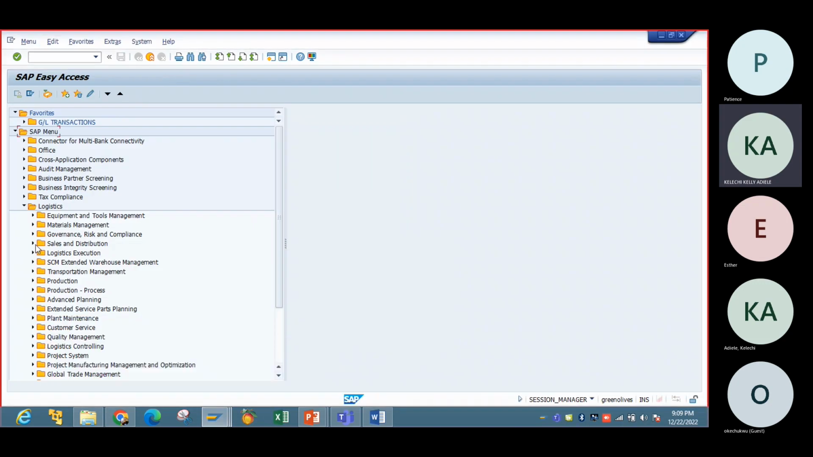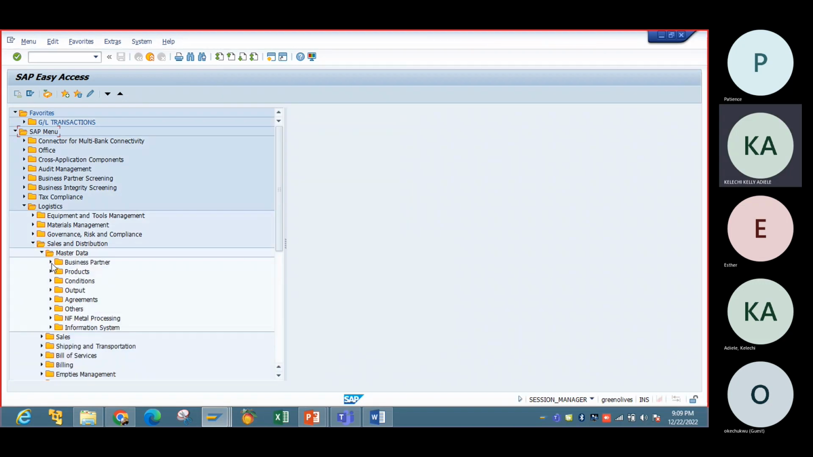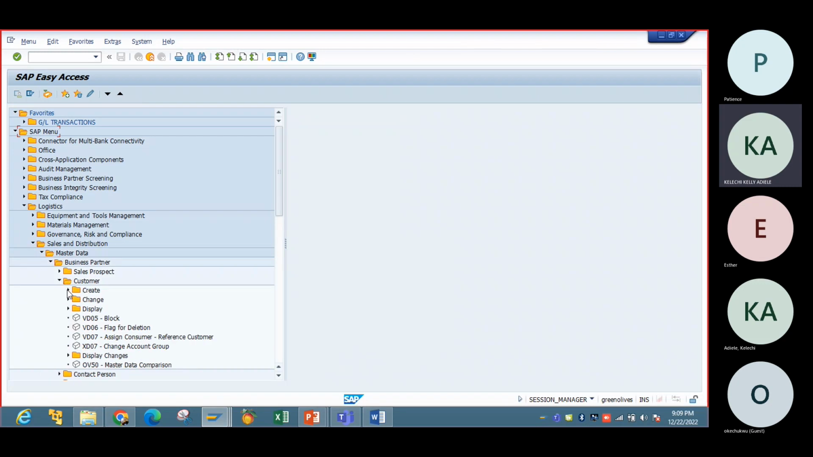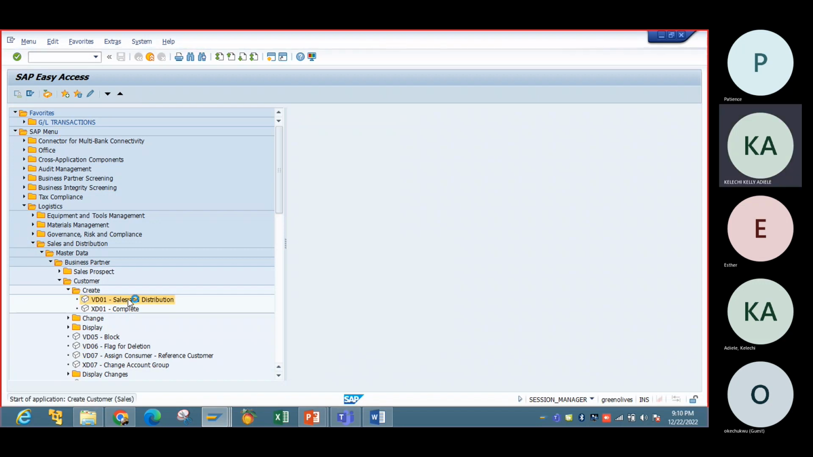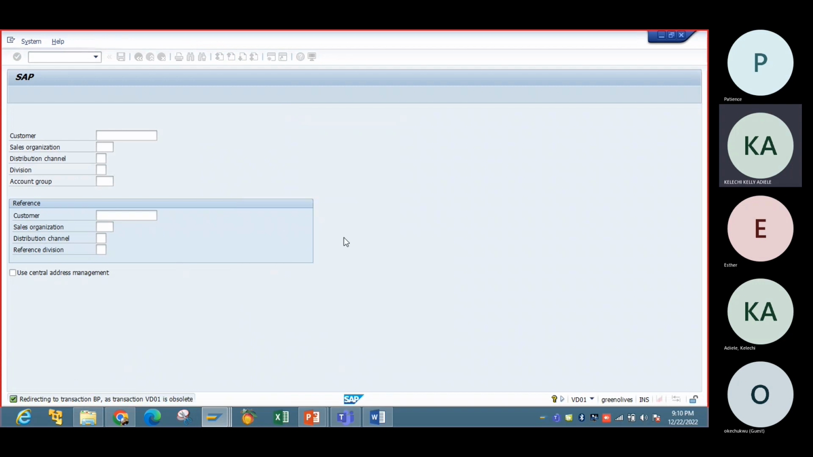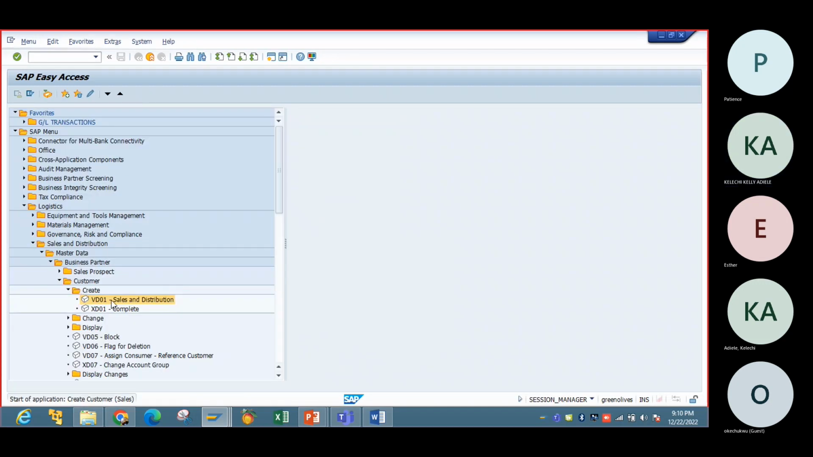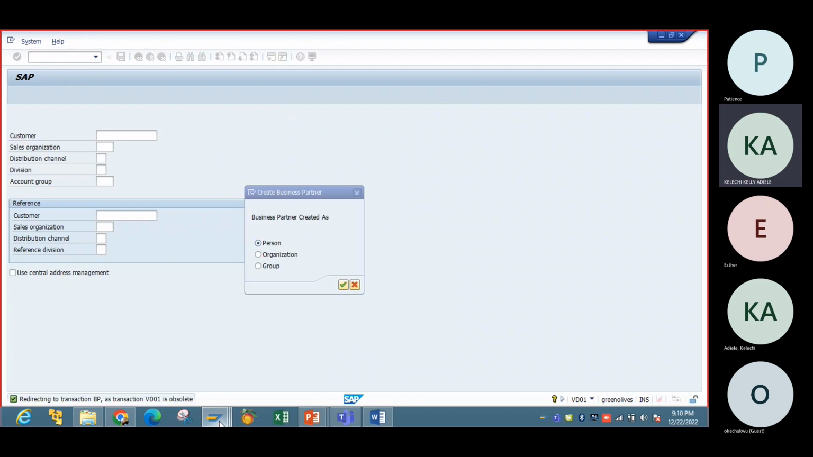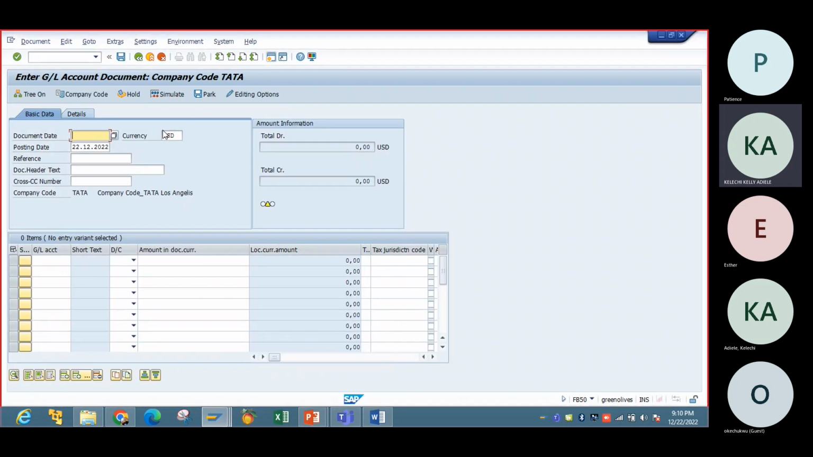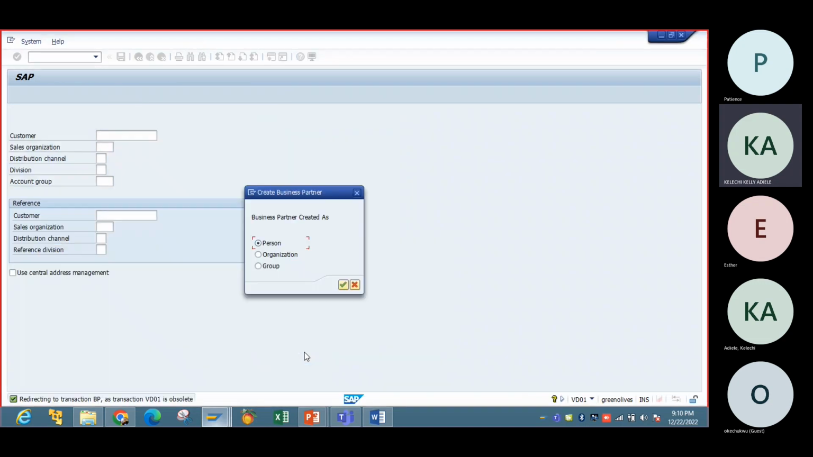I'll go to sales and distribution, master data, business partner, customer, and create. I can say VD01, create customers. So you can see that I can be working on these screens at the same time. If I come here, I'm working here, and if I come here, I'm working here. So you can work on 6 different screens at the same time.